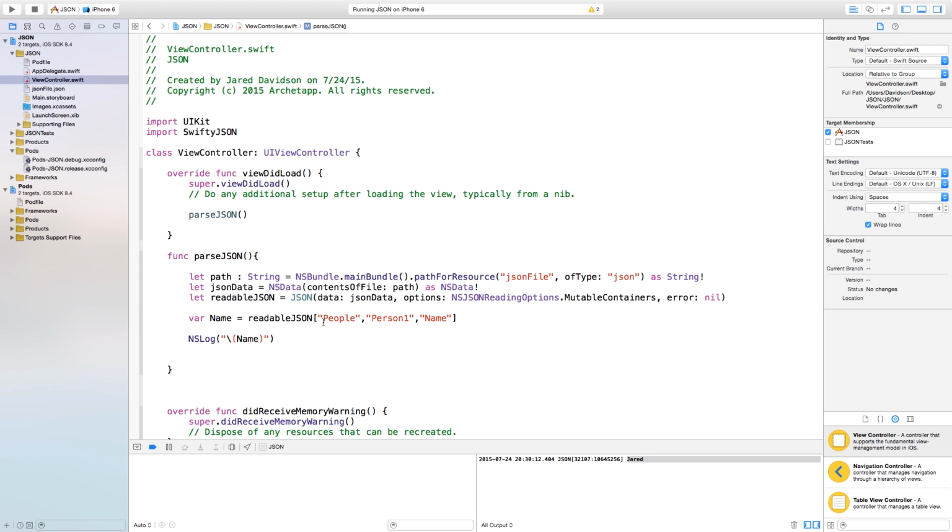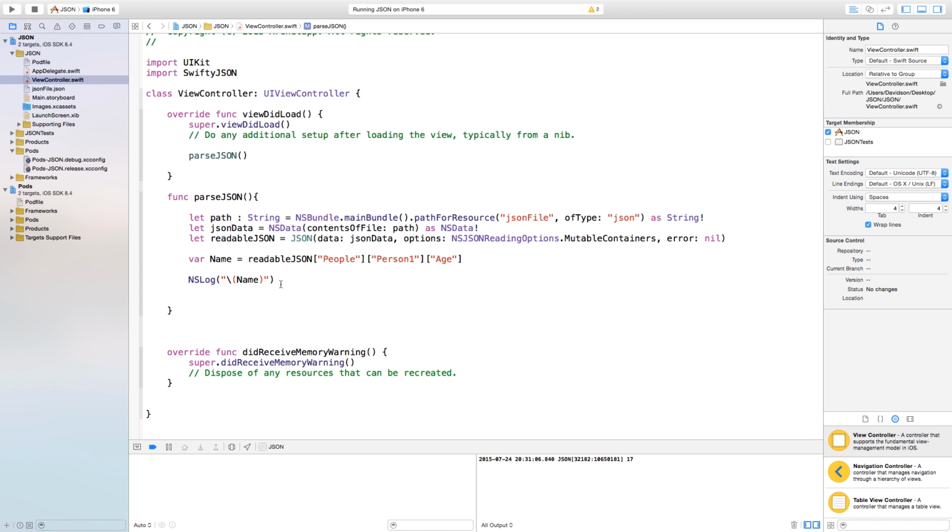Now this is one method of actually parsing the JSON. You can do it with commas, or you can actually just add more square brackets. So you can have people, and then open square bracket, close square bracket, then person 1, and then you can also have age or name. It doesn't really matter, but I'm just trying to show you that there are different ways of parsing the JSON. I prefer this way just because it's a bit more clean, but you might prefer the other way. Now, next thing I want to do is apply this JSON data and put it inside of a table.